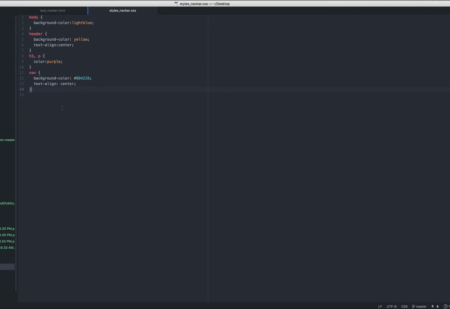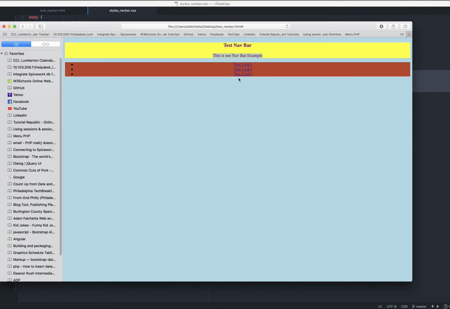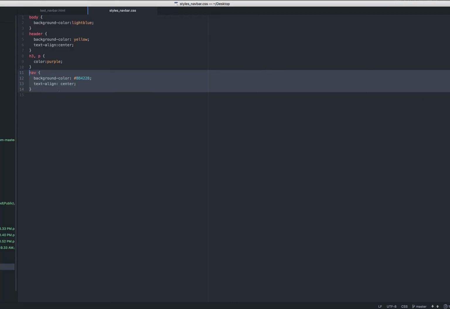Alright, so we have our nav background color and the aligned text, so see how it's in the center. But see, these things, these are a little annoying, and we want our nav bar to be in line, meaning we want it to be not as an actual list. We want it to be test link 1, then to the right test link 2, and test link 3. This used to be really difficult, but now thanks to CSS 3 and HTML5, it's a lot easier.